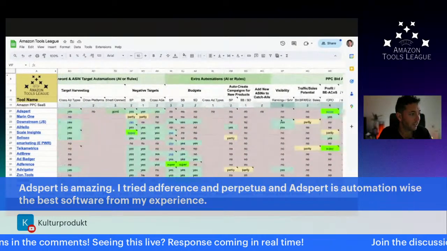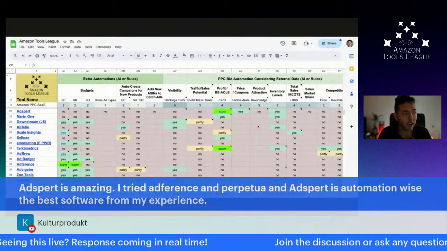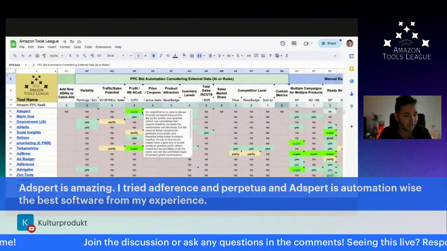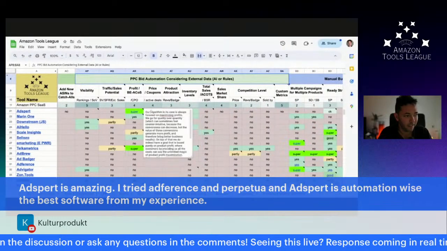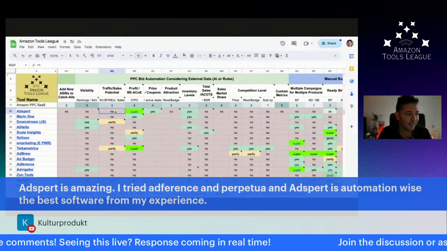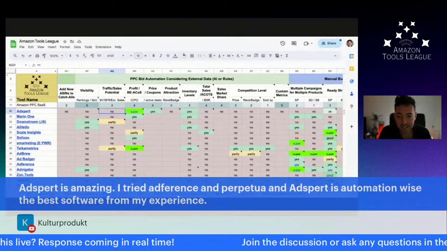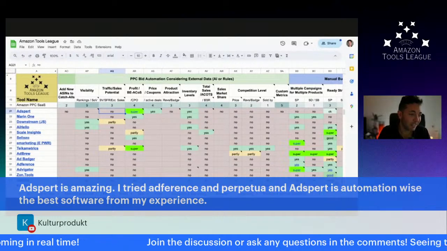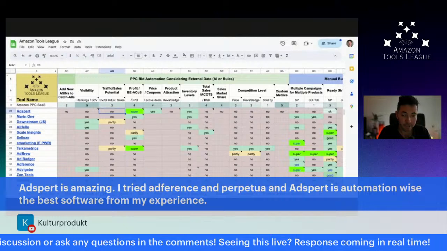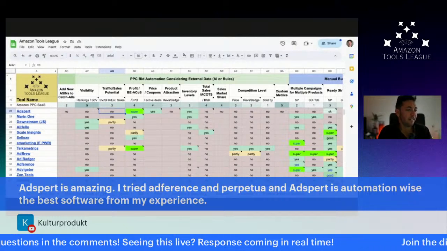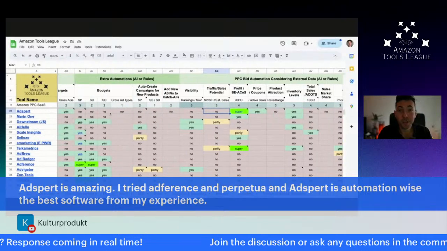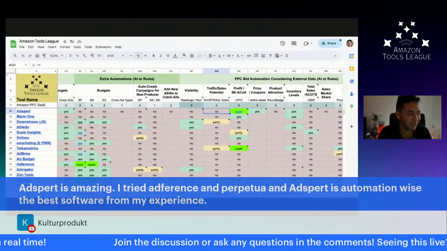Let's see in the extra, in the PPC bid automation considering external data section. So indeed here, they are the only one that's really focused on profit, which at the end of the day really is the most important KPI. So good for them for realizing that, and really going after it. Great comment, Kulturprodukt, or culture product for those of you that are not German.